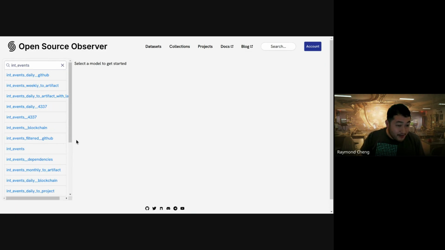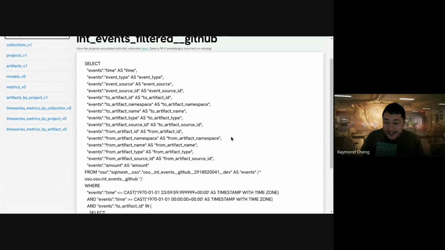What is this filter GitHub? I haven't seen this before. Okay, cool. And so it's ugly. I get it. We need to add more stuff. There are things we can do here to make it better.